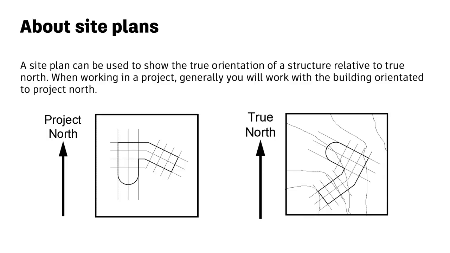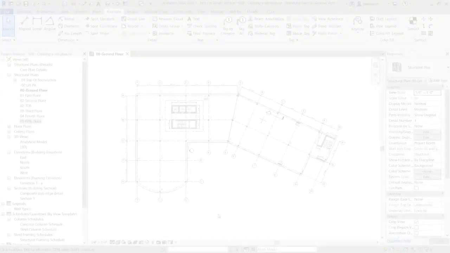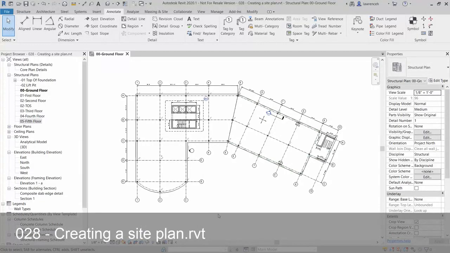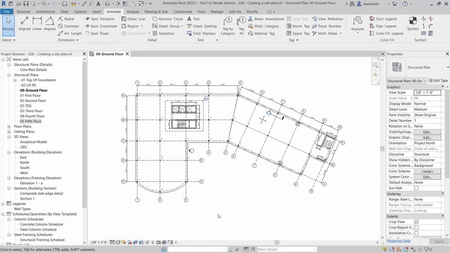When working with projects, generally you will work in the building orientated to the project north. The shared coordinates will be acquired from the Revit site file that contains the topography, the survey data, and other relevant civil structures. Go ahead and open up the model 028, creating a site plan. The model opens up in the structural plan 00 ground floor.